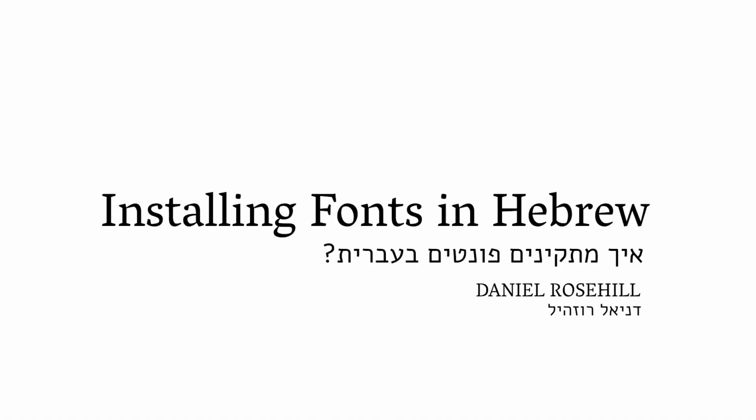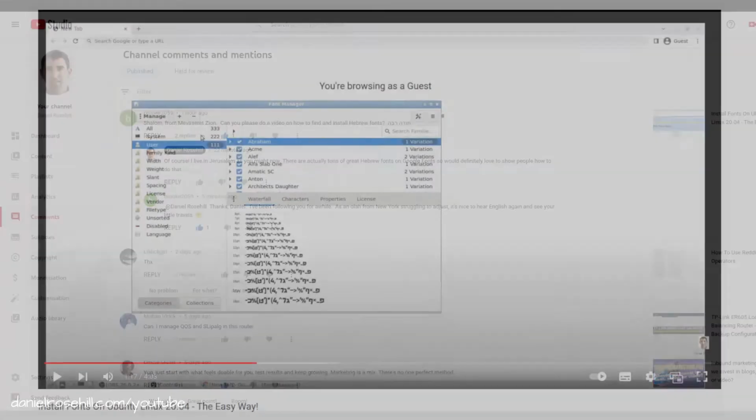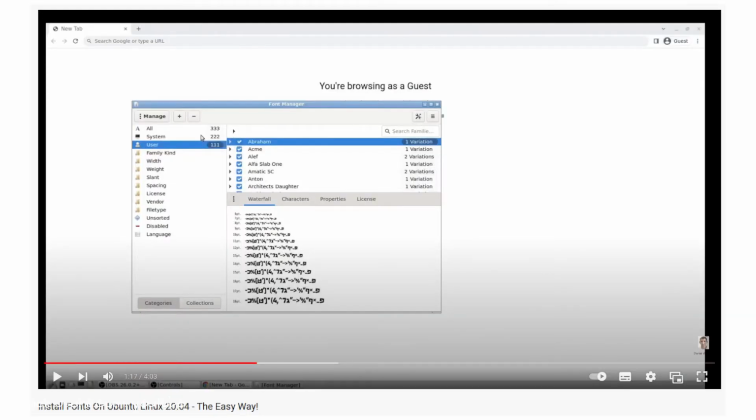I recorded a video earlier today on how to install fonts on Ubuntu Linux. The easy way, there's a built-in font manager, and how to download TTF files, which are TrueType fonts, from the internet, and then how to install additional fonts onto your operating system, for me, Ubuntu Linux.